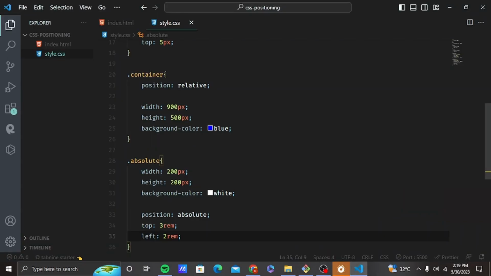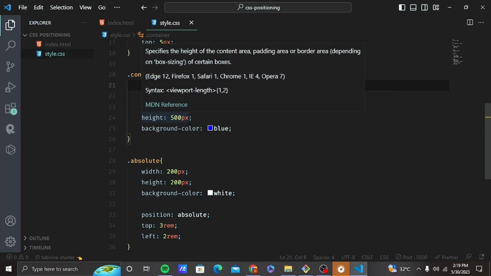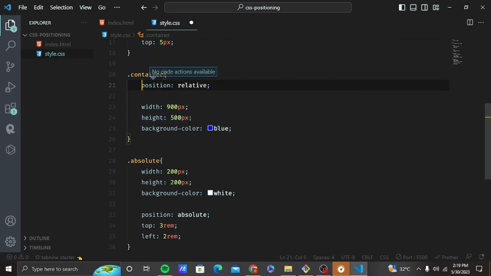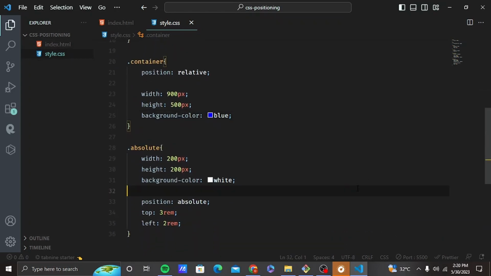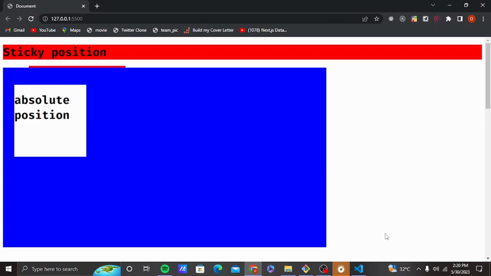But right now, if I remove this relative, check what happened. You can see where the box is. This box is now absolute to the whole page. So you can understand why we need to set this container relative. This position relative and absolute is very, very important and useful in positioning elements. So that's basically everything about positioning.